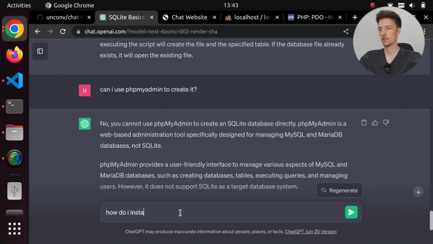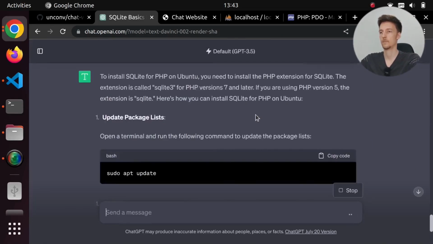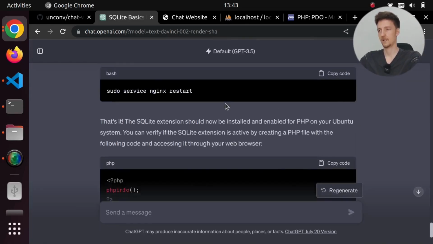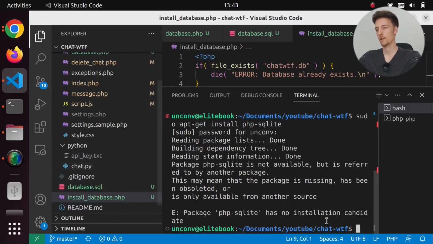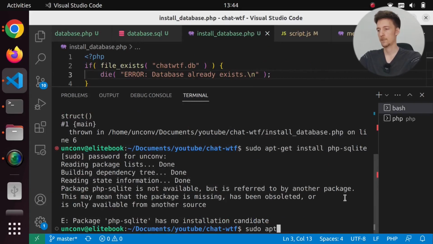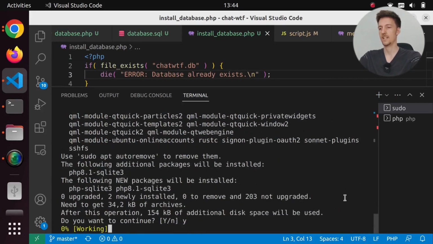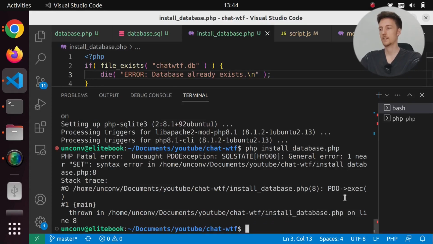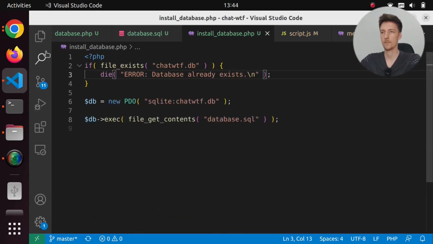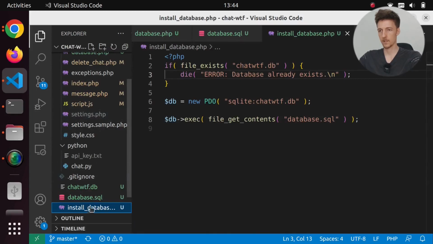How do I install SQLite for PHP on Ubuntu? SQLite 3, PHP 7.4 SQLite 3. Okay, let's do that. Sudo apt install php-sqlite3. Aha. Yes. Okay, can I now run it? PHP install database. Syntax error. So I think we have some MySQL stuff here.